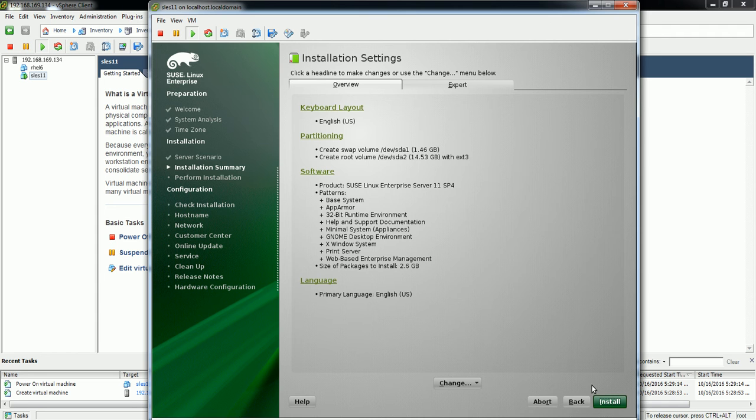And in this section there is a keyboard section, partitioning, software and language. If you select install, it will go for installation and it will not ask you to create the partition, and an automated installation will be started. So I'm not going to say install here, instead I'm going to create a partitioning.